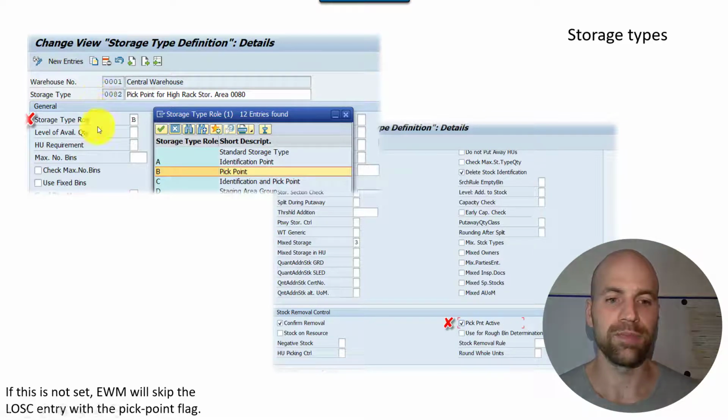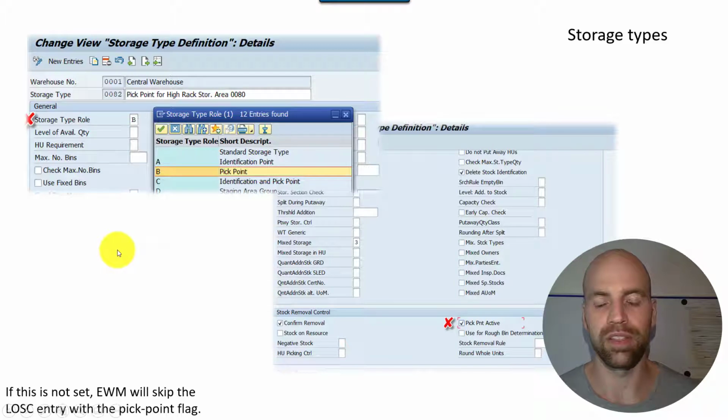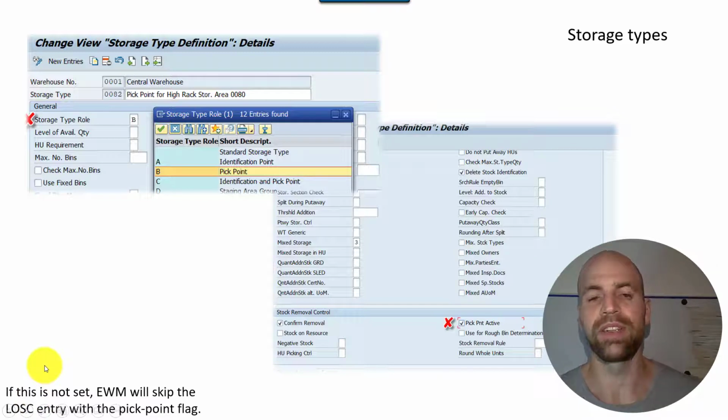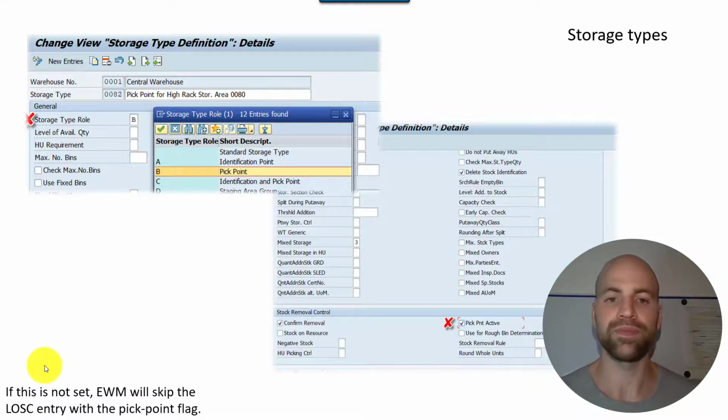That's the next step we will look at. And this flag is important, and I checked the coding. If you do not set it, the standard will just skip the LOSC entry with the pick point flag, and we will see in a couple of slides that this LOSC entry is a pretty important one for our process.